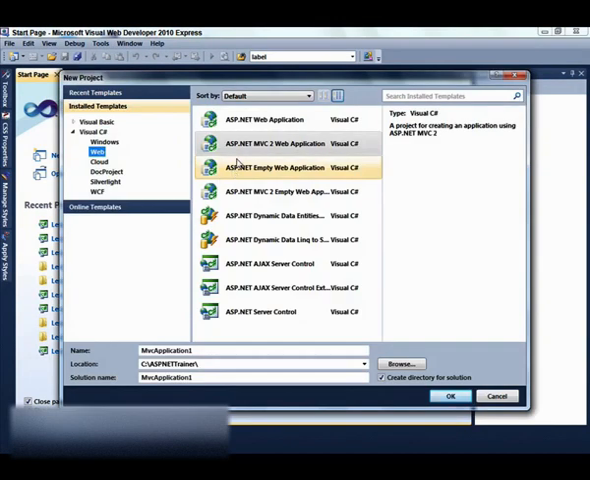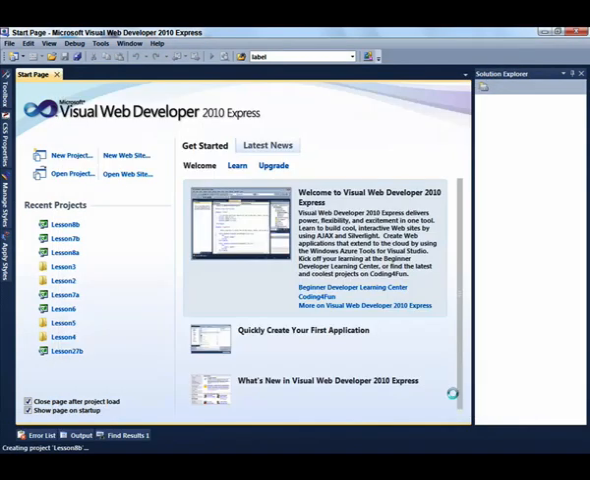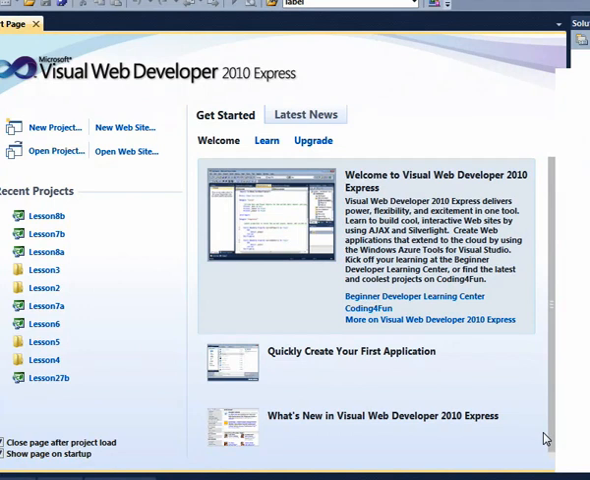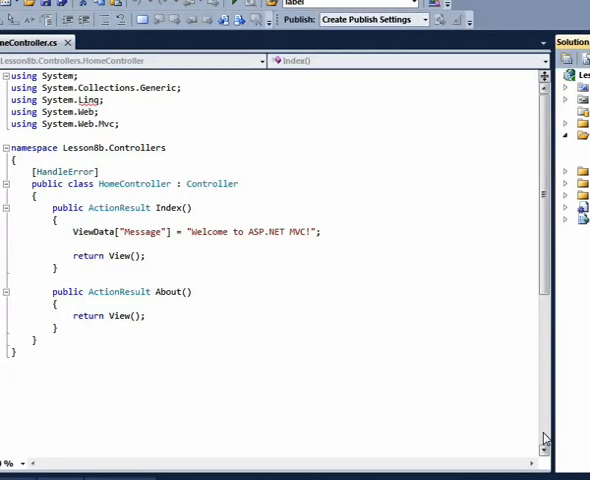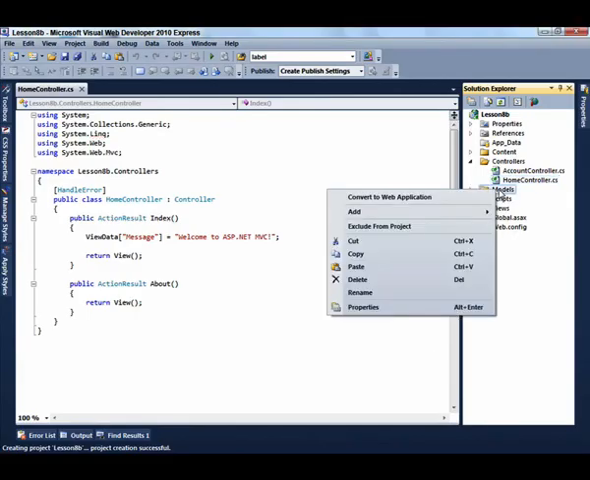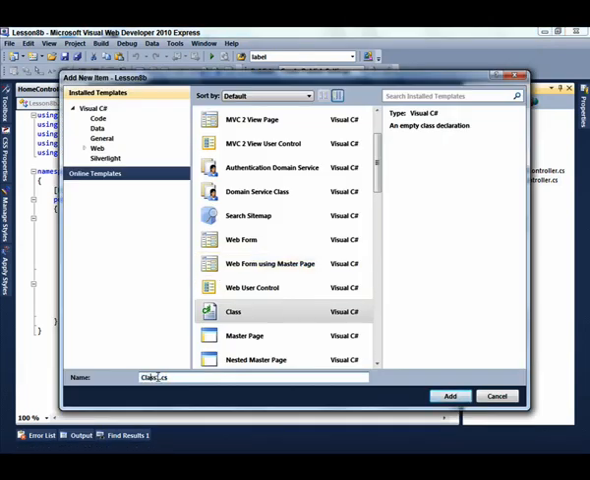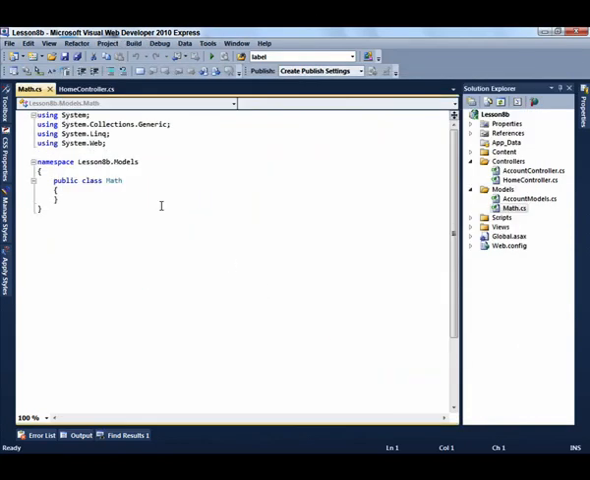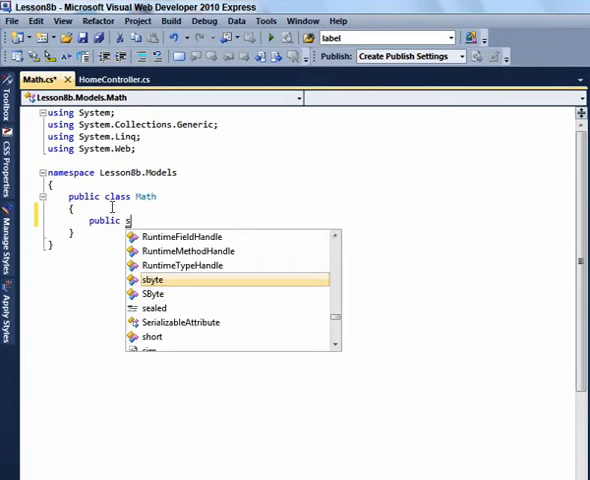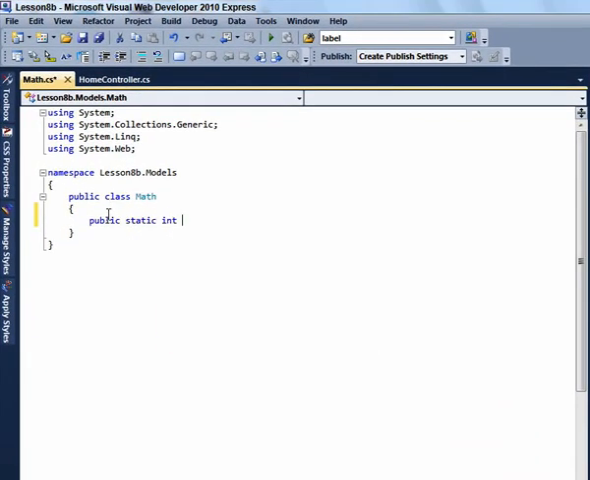To start this lesson, select New Project, ASP.NET MVC2 Web Application, and enter Lesson 8B for the name of the lesson and click the OK button. First thing we're going to do is add our model. So go ahead and add a class named math.cs. It's a really simple class. All it does is it has one method, Square, and that returns value times value.